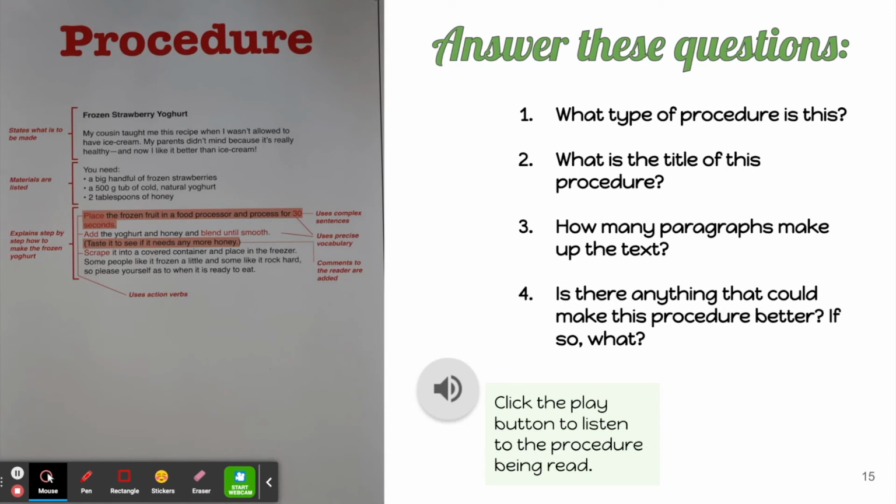And lucky last example here. This one's called frozen strawberry yogurt. Answer these questions, and once you're finished, come back to the YouTube video.